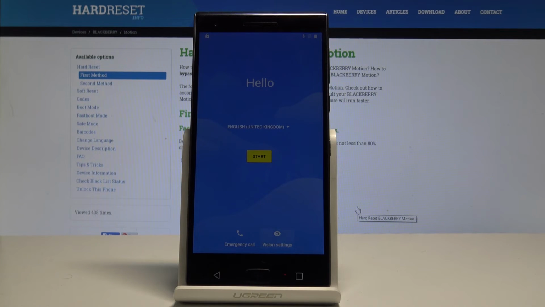Alright, as you can see, the welcome panel just pops up, and as you may notice, there is no pattern or a password, so you can easily start to activate your device.